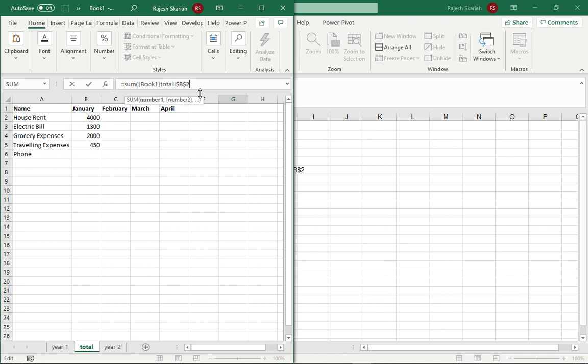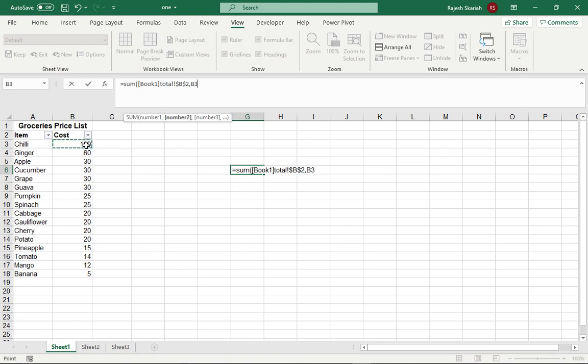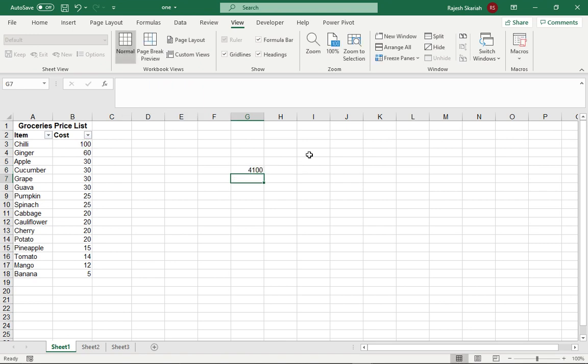So it came here, and comma, then what else you want to add, the chilli price. It will come here. That will be displayed here in the same, since it's in the same worksheet, that doesn't need any reference. But here, from Book 1 total, this was there. So press enter, you will get 4100.